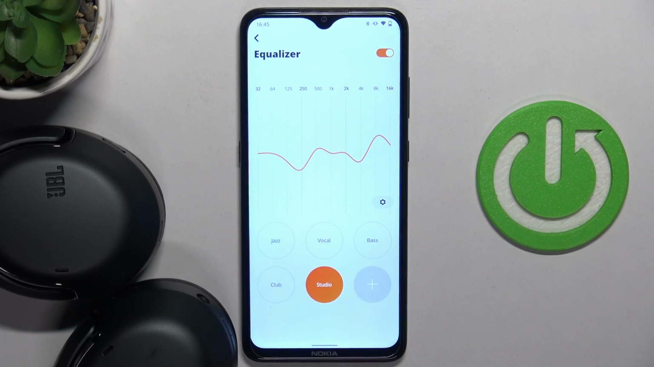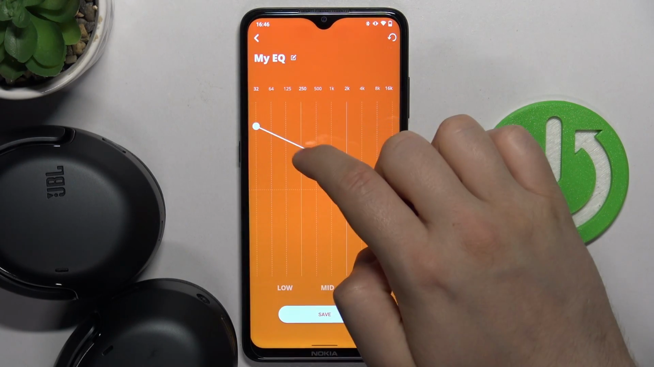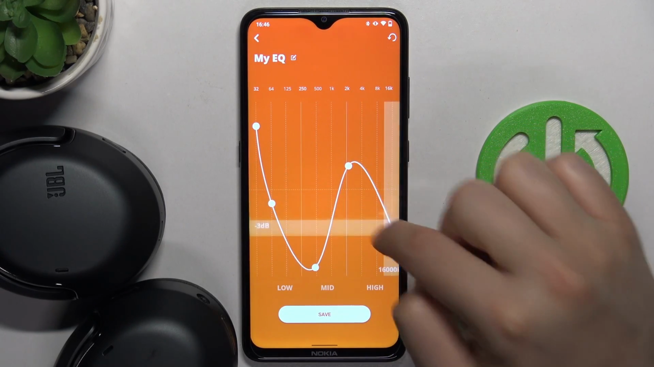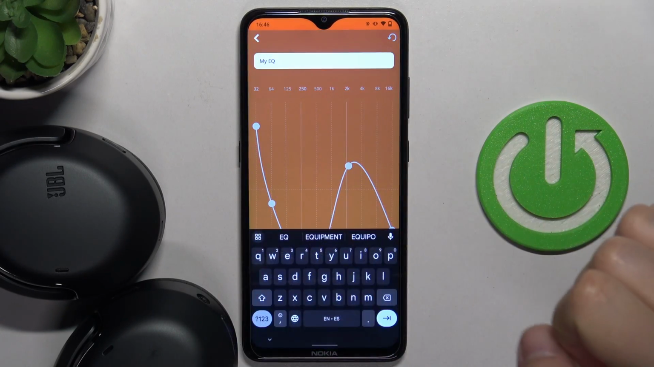default presets. We can easily switch between them, and we can also create our custom one by tapping on the plus and adjusting with these dots. Then we can click save, and also we can give it a custom name by tapping on this icon.